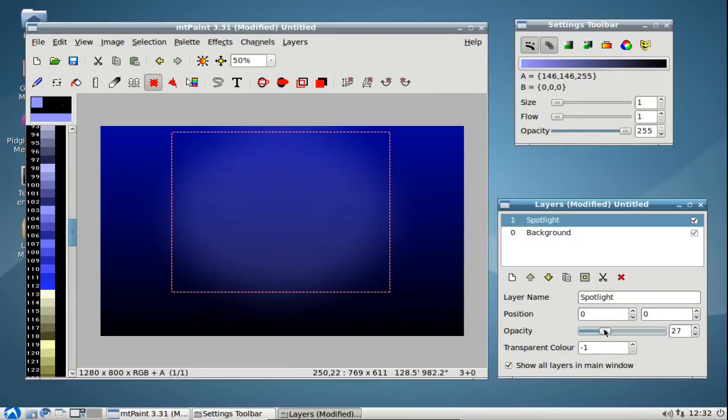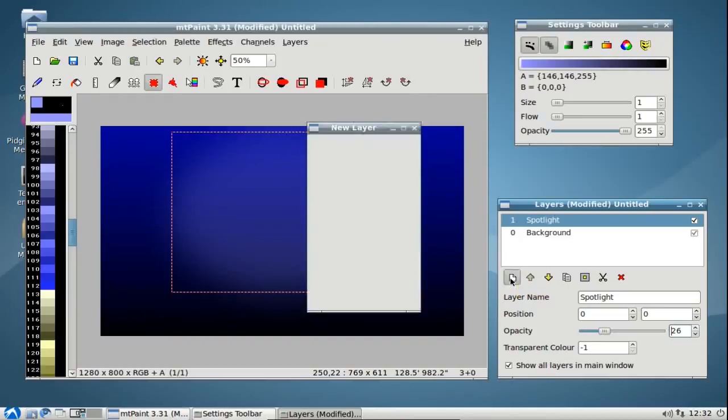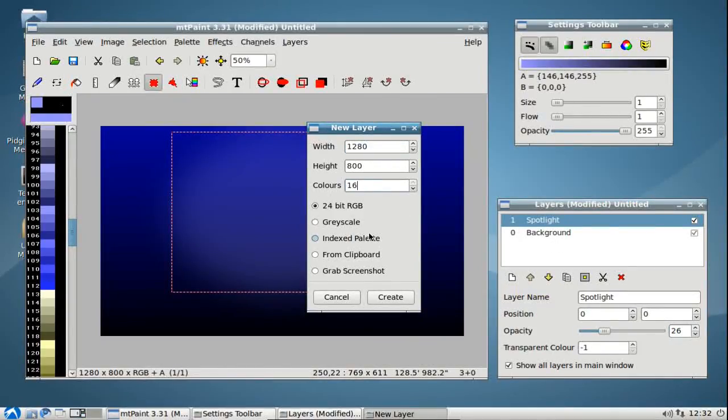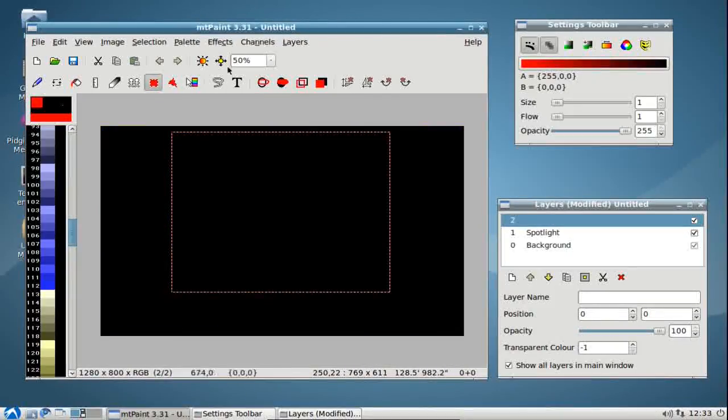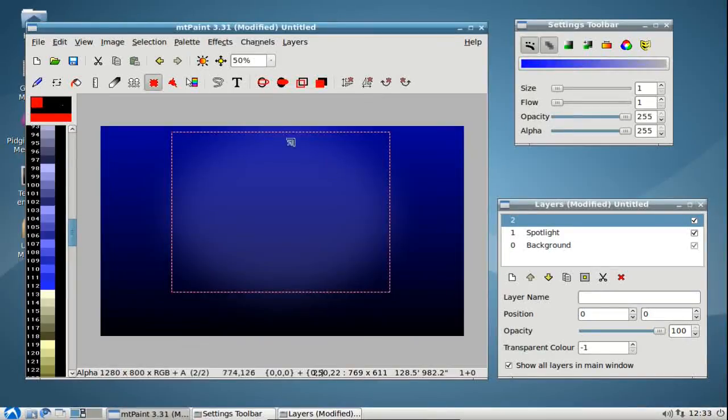So I will make a transparency here of 26. This looks, I think, pretty nice. And then I can go either to the spotlight or to the background, or I can also create a new layer. Let me create a new layer here, for example, and just clear it again, and then I want to paste in a text.